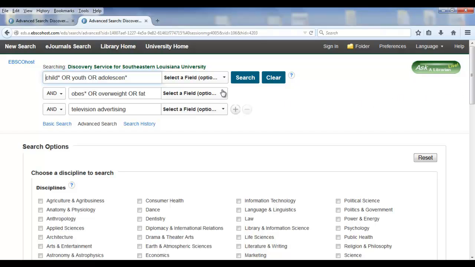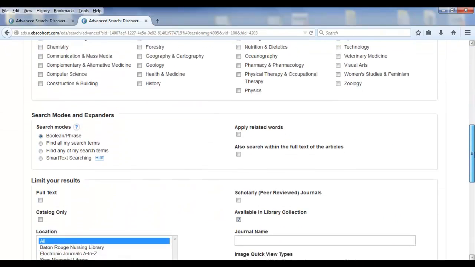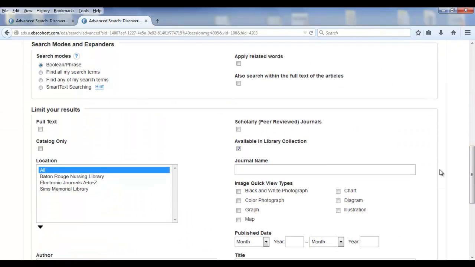So I'm going to leave that as my search right there. I'm not even going to change the field. I'm going to let it go with the basic select a field. And down here we have limiters. If I wanted to at this point I could click full text, but I'm not going to do that so I can demonstrate something to you in a few minutes.